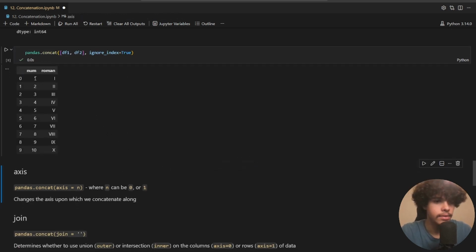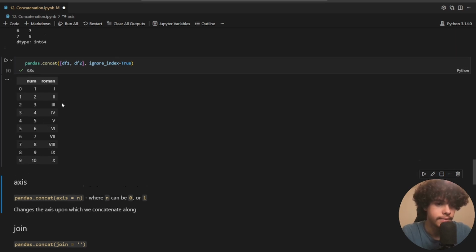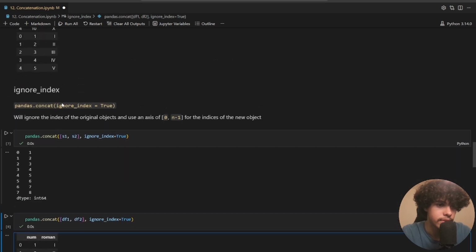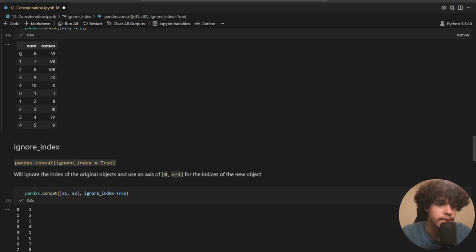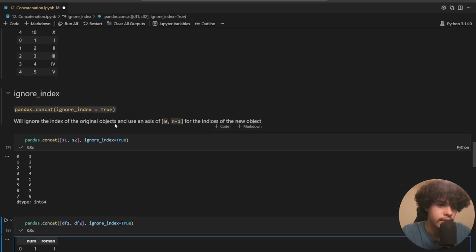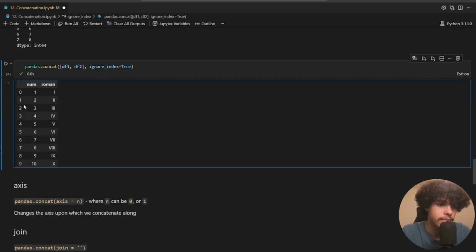And as you can see here, we have our numbers and then their Roman numeral counterparts. So our numbers in decimal with the Arabic system, Roman numerals. And then on the left, we have indices going from 0 to n-1. In this case, we have 10 numbers, so that would be 9. And it actually ignores the index. So let's compare this to our previous results. As you can see here, we have indices 0 through 4, and then repeated 0 through 4. And here we have an entirely new indexing system going from 0 through to 9.